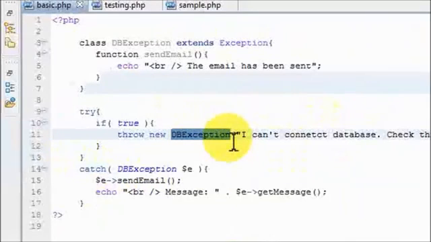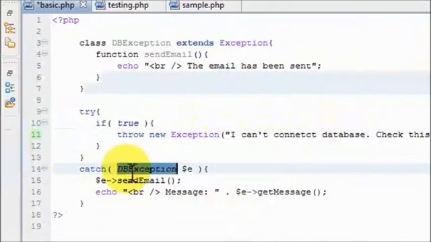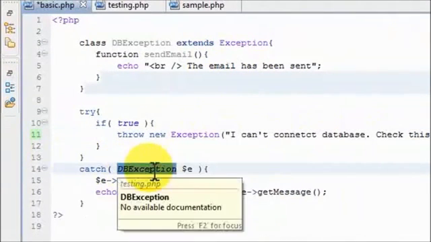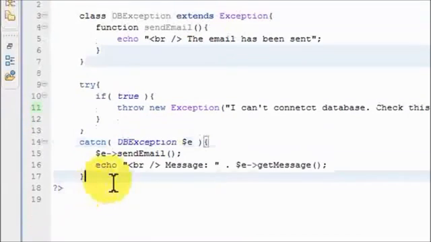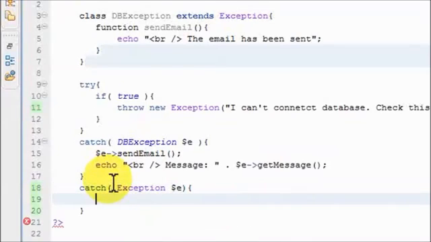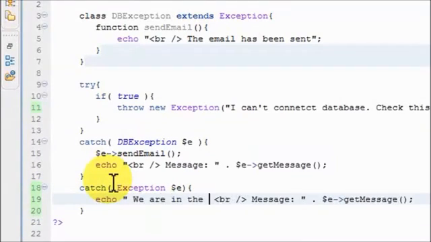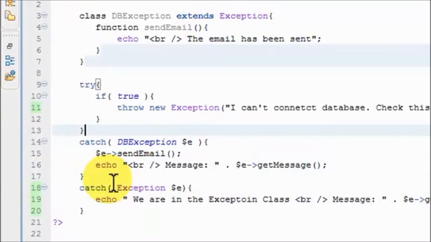So if you're throwing an exception directly from the exceptions class, this is not going to catch that. This is expecting a db exception object. So to be on the safe side, what you can do is you can say, well, catch an exception object, and we'll also call that E. And we'll do something similar to that here with the title. We are in the exception class. So we have this now.